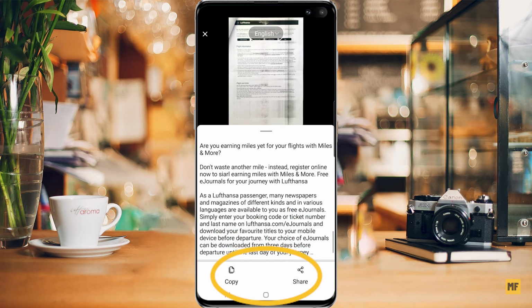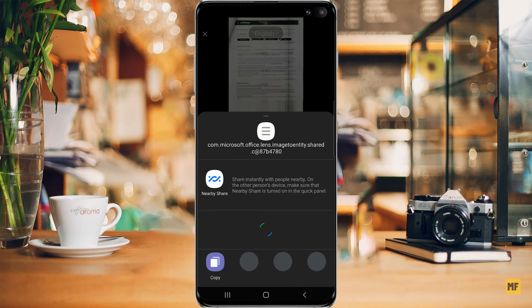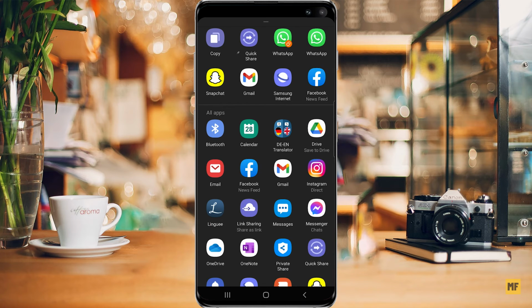If you go through the text and you notice everything is okay, you have two options at the bottom of the page. You can see there we have copy, and we have share. You can easily click on copy to copy the text. Once you have the text copied, click on share. Once you go to share, you can see we have the normal options: WhatsApp, Facebook, Snapchat, and we also have Gmail.